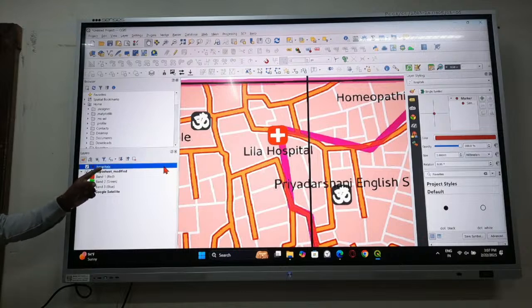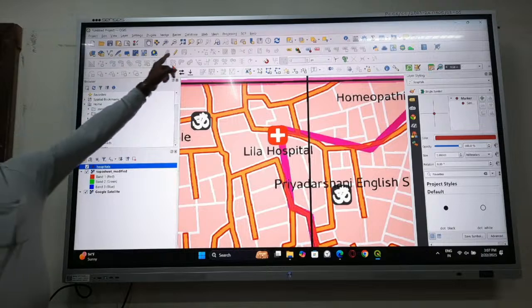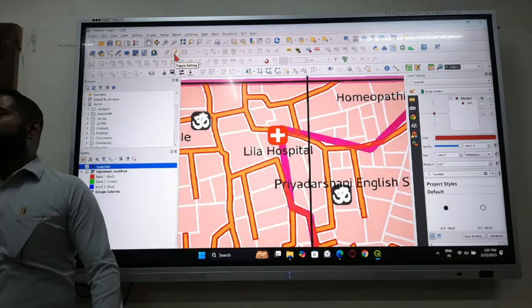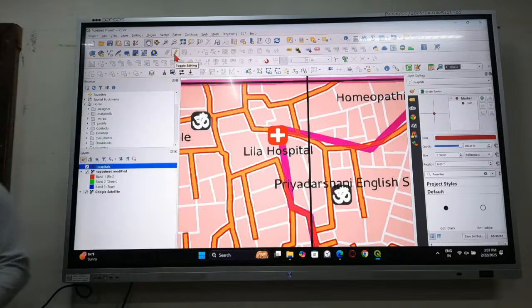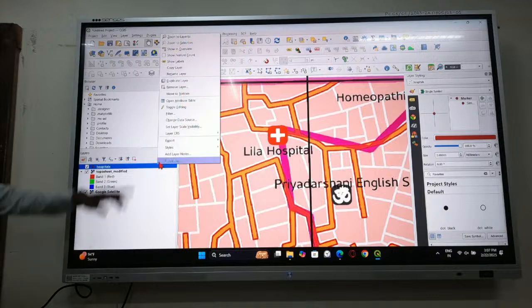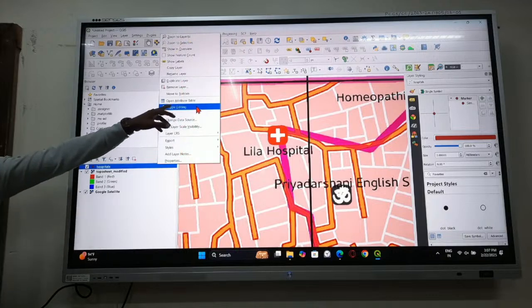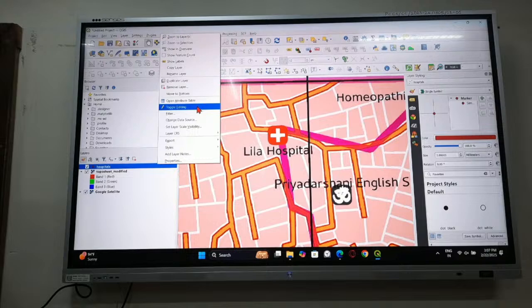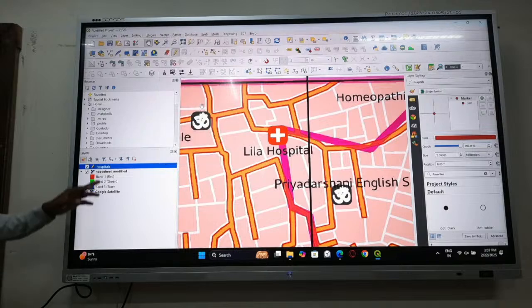Okay. So while this is selected in the layers panel, you can click on this pencil icon on top, which is toggle editing. There is also another shortcut to this. Simply right click on the layer and then again you have the same option, toggle editing. Click. So you should have this layer with the pencil icon now.